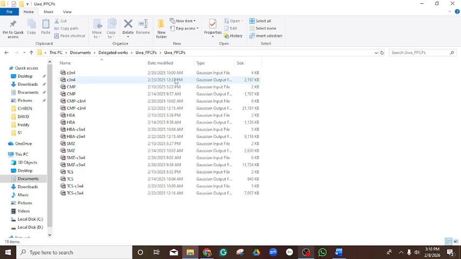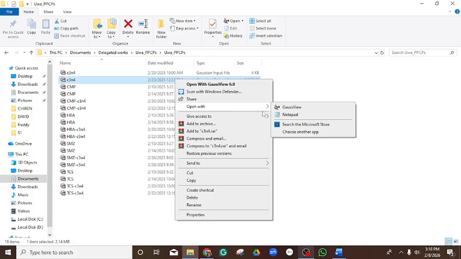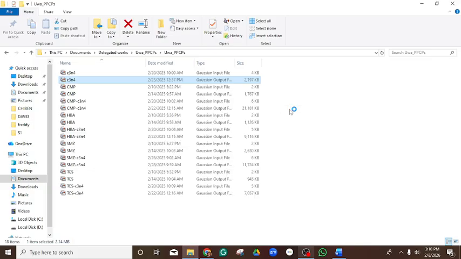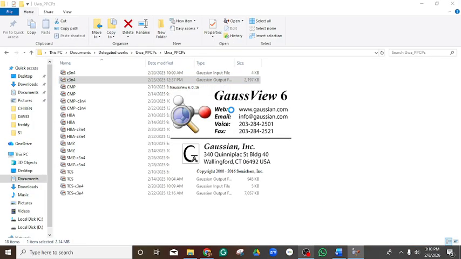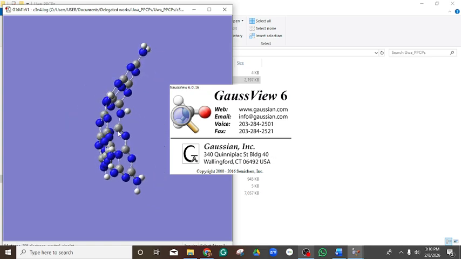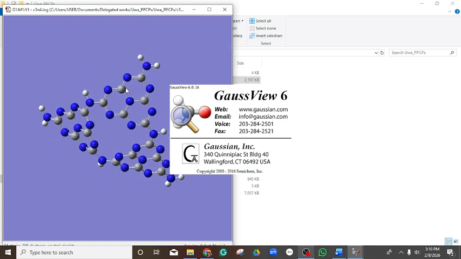So I've already showed you in the previous video how to extract your bond length and bond angles. So the next thing is, how do you visualize? So we are going to open this in GaussView. It's loading. So this is our structure. This is how it looks in GaussView.